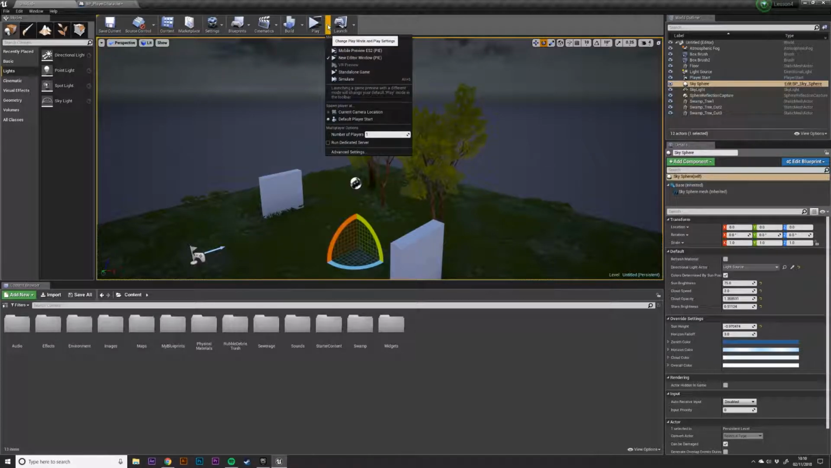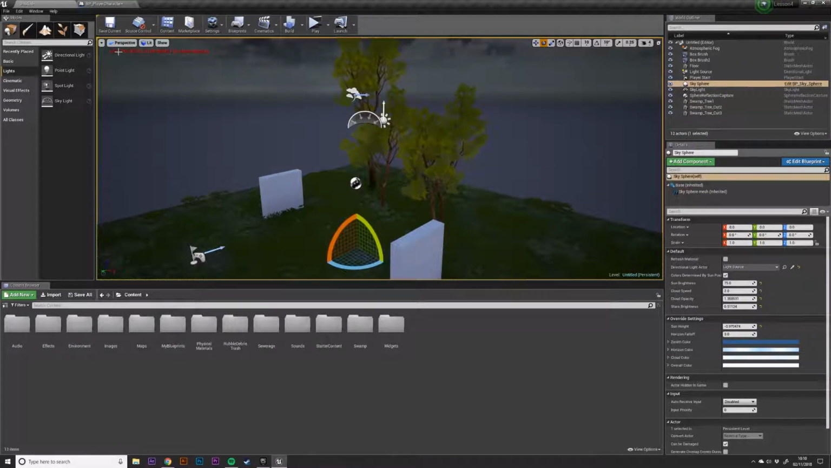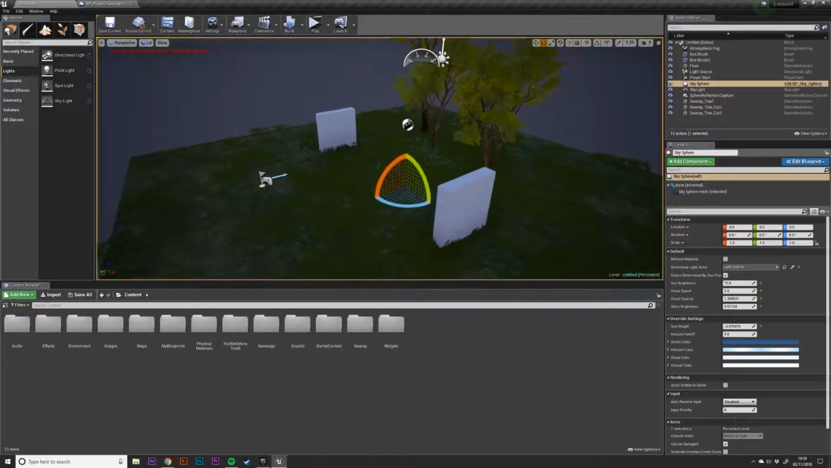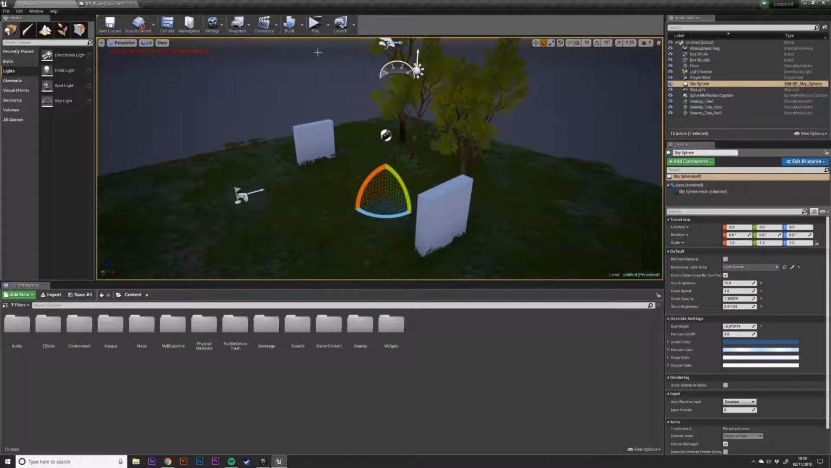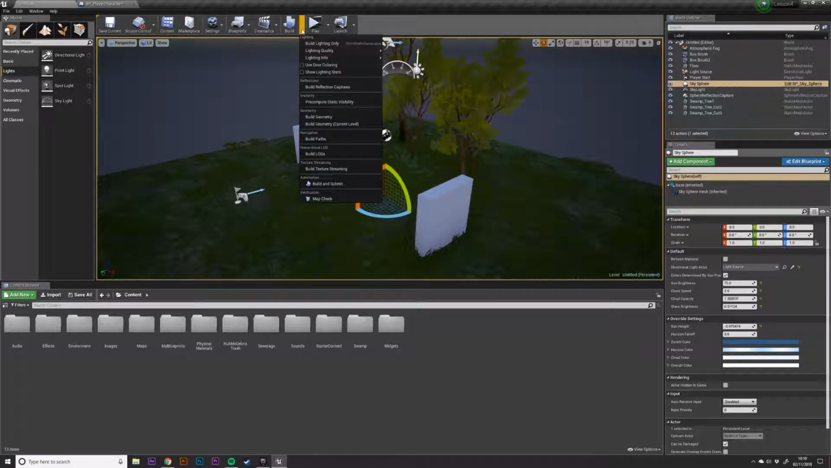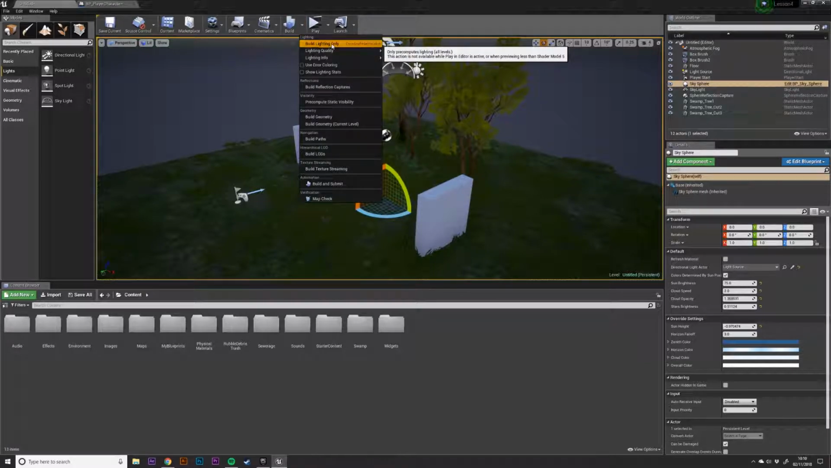I'm going to click the drop down, and you see there's an option here that says lighting needs to be rebuilt, 5 unbuilt objects. What this does is it'll actually apply all of the lighting into the textures of our scene. We'll come back to this in a bit more detail in a second. I just want to build my lighting properly just now, so we'll do the drop down and do build lighting only.